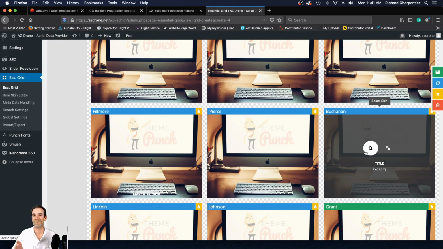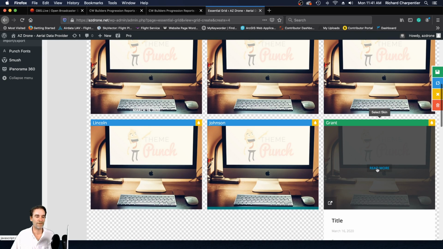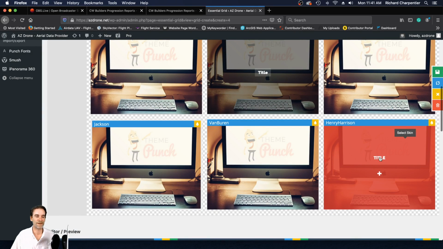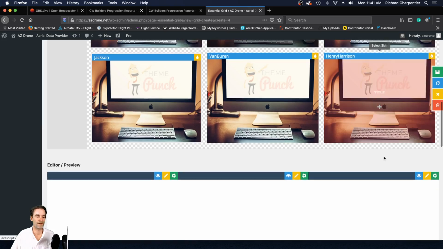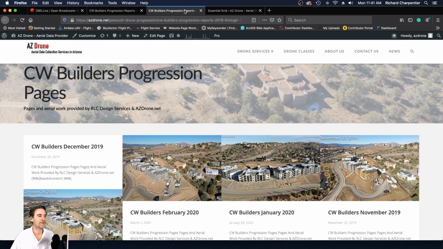Like I said, you can also create your own skins for Essential Grid. So you can customize this all day long. So there we go. We've got a read more. I actually like that one. So we're going to pick that one. So I've now selected that one as the one that we're going to be using. And I'm going to hit Save Grid again. And let's go back to that sample page. Let's take a look.